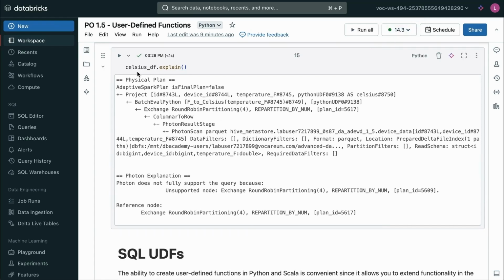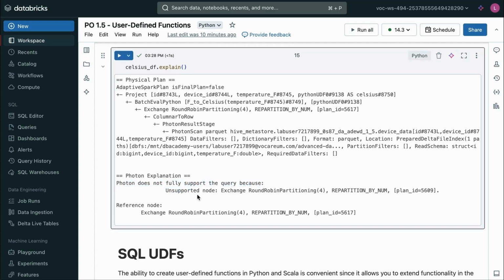If we look now at the Celsius data frame and we call .explain on it, we can see that we have our round robin partitioning here equal to 4, because that's the number of cores that we have. Now, I do want you to note in this explanation that we are not able to use Photon, and that's because, as it says here, it's an unsupported node. Essentially, what it boils down to is we're using Python. That's the key to it.